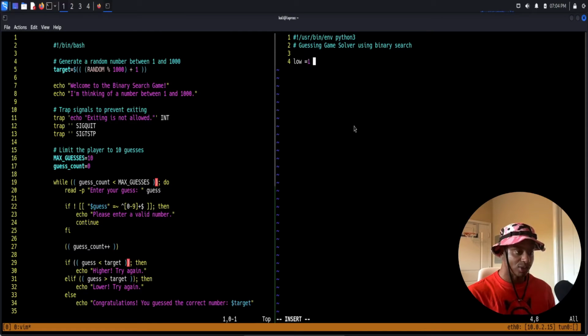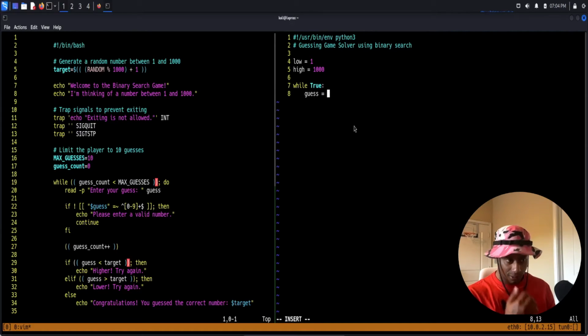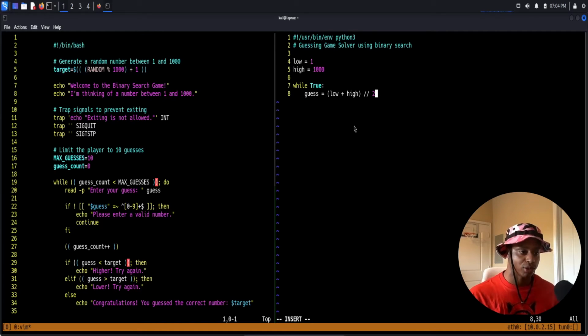We know our low value is going to be equal to 1, and our high value is going to be equal to 1,000. And now we want to do some type of game loop. So while True, we want to create some type of guess. So we want in the middle of 1 and 1,000. In our case, that will be 500. So what we can do is we can add low and high together and then divide that by 2. I'm doing 2 division symbols. If I just do 1, Python will give me a decimal point or a floating point value. I just want that whole number, that integer. So we're going to do a double division.